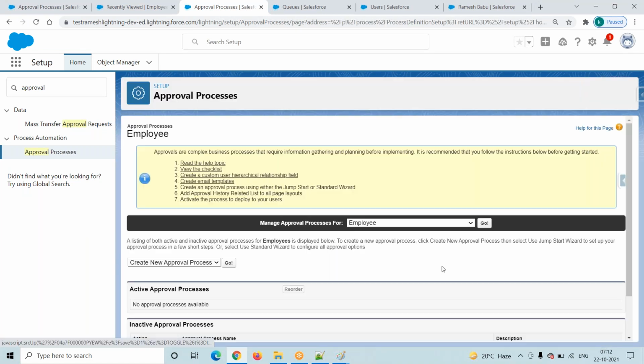Deactivate this one. Suppose anyone asks you to create an approval process, which process will we select? Two options are there: the jumpstart wizard and the standard setup wizard. We have to ask how many levels of approvers there are: first level, second level, third level. If there is only one level, we go with the jumpstart wizard.